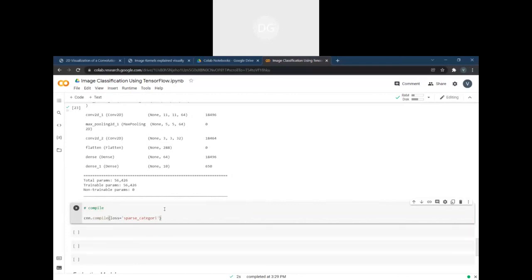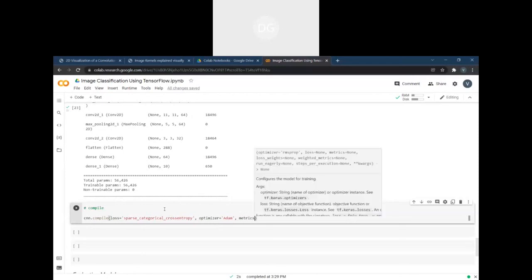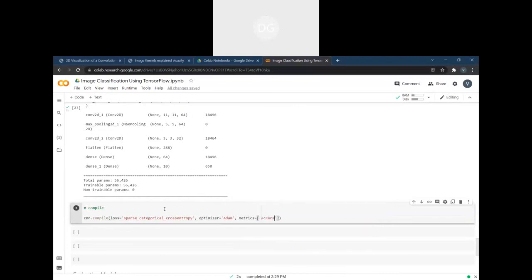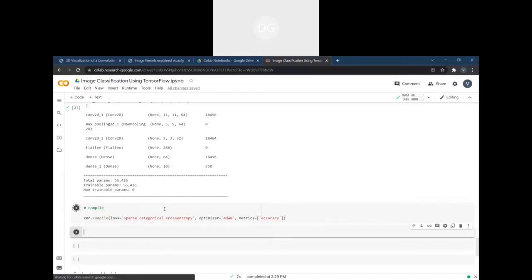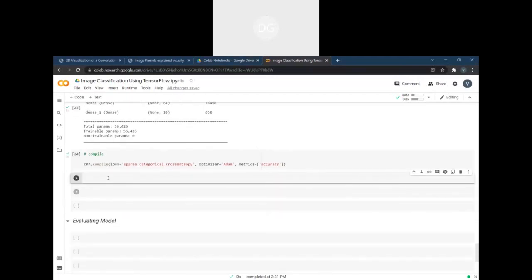Categorical cross entropy. Okay, and then for the optimizer we are going to use Adam only. And finally metrics, I want to check accuracy also. Okay, so this is also completed.